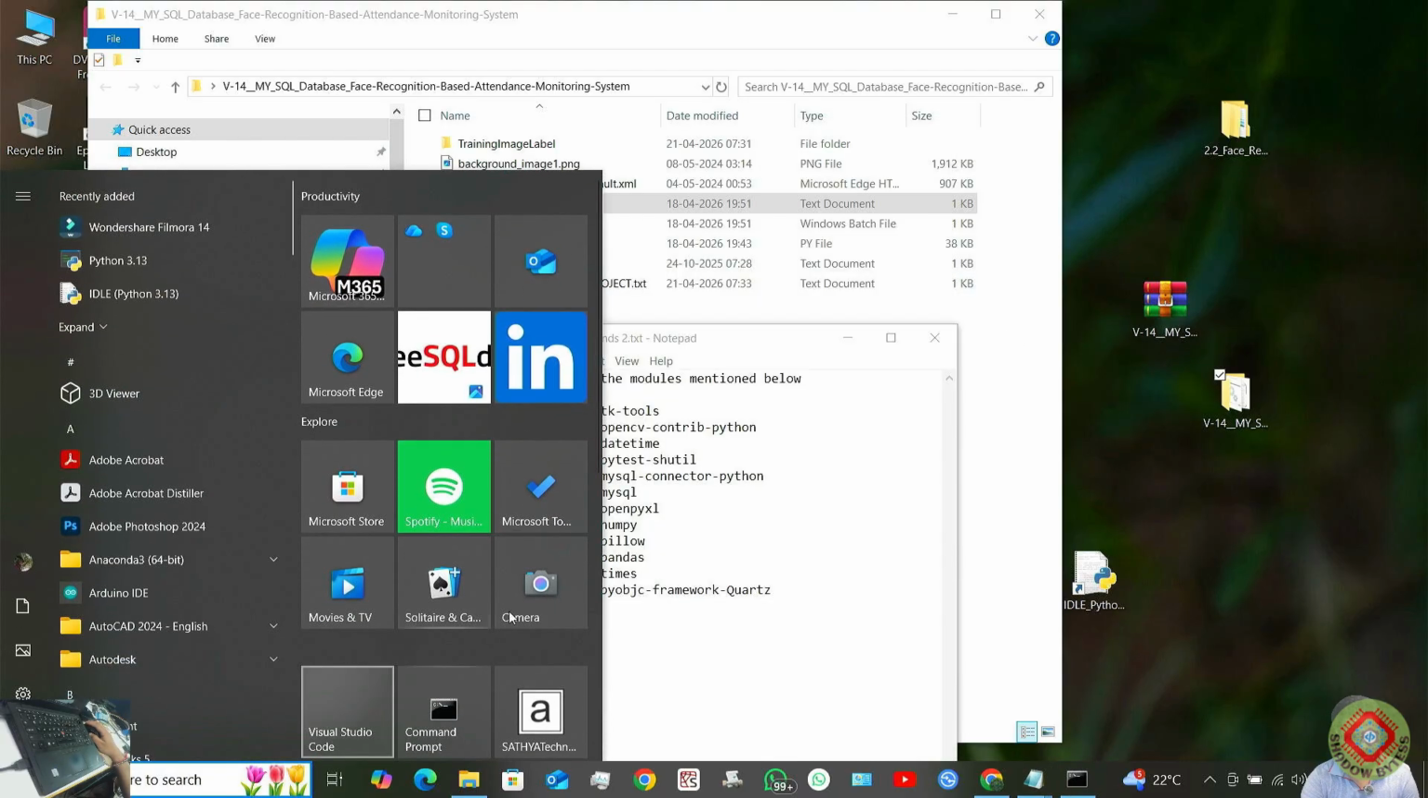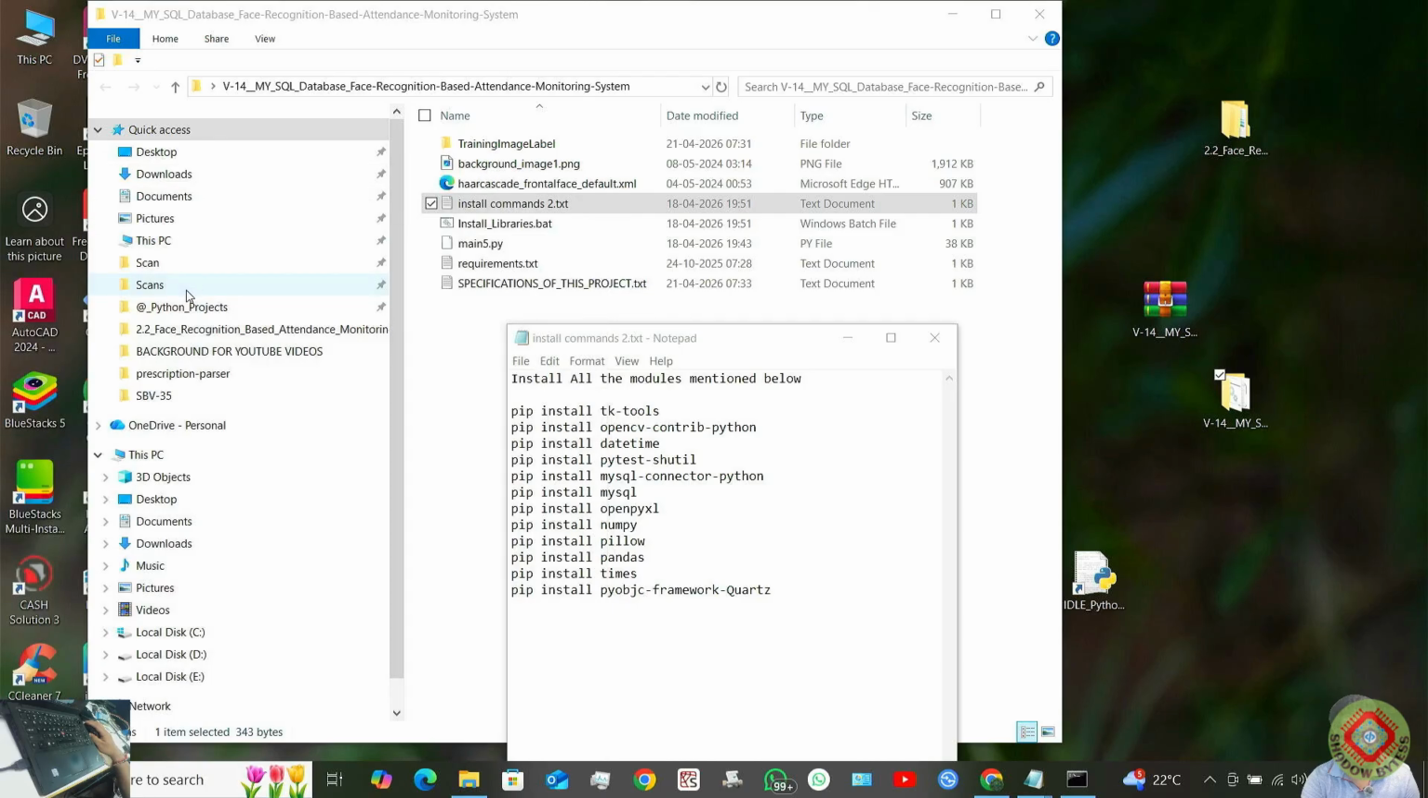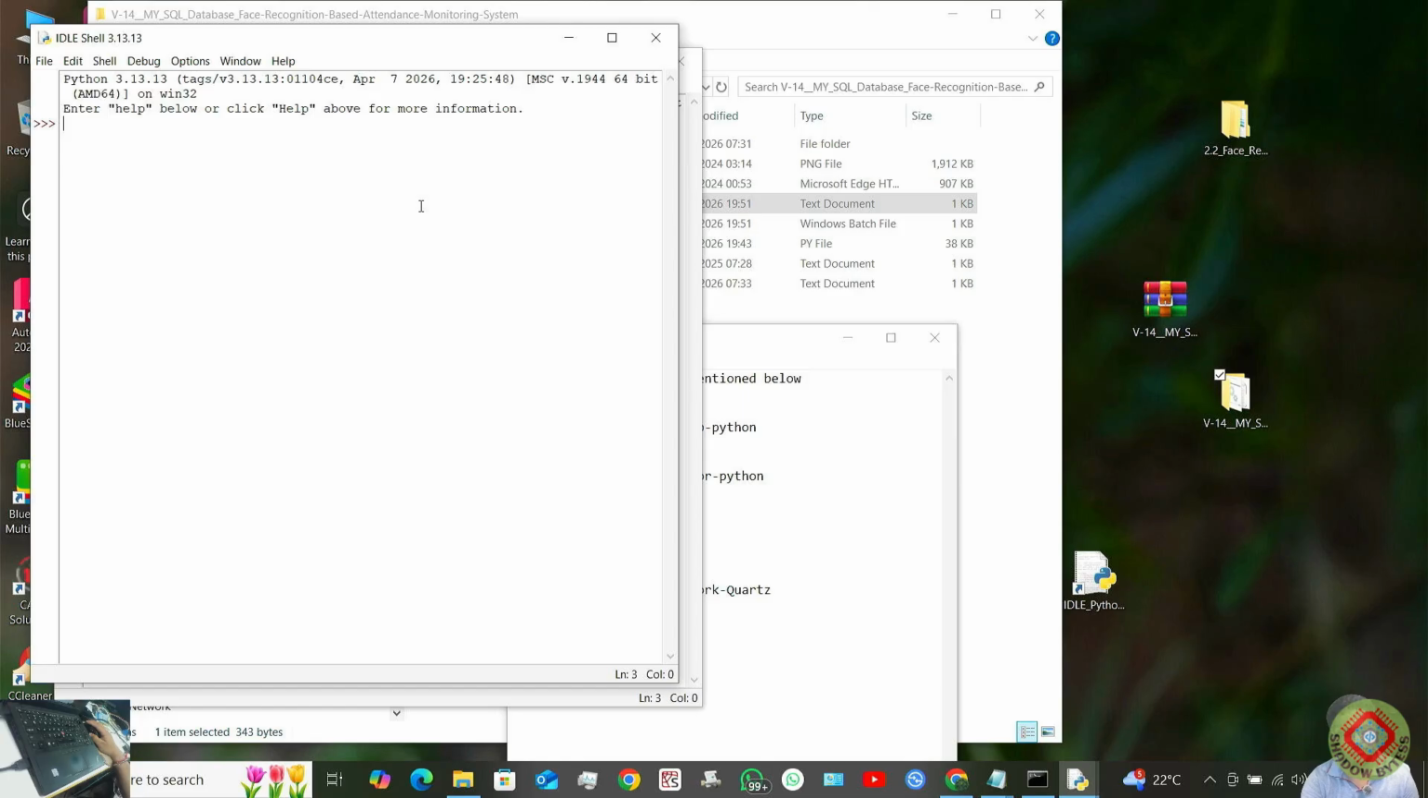Now open IDLE Python, and like in every video I am saying, you need to have only one IDLE Python installed on your system. I mean one version of IDLE Python. You should not have more than one version, because if more than one version of IDLE Python is installed on your system, then it will create conflicts. The system will get confused between the versions. So if you have multiple versions of IDLE Python installed on your system, then delete all the versions and install any one version. For now I am using IDLE Python 3.13, but you can do this with Python 3.12, 3.11, even 3.14 also.